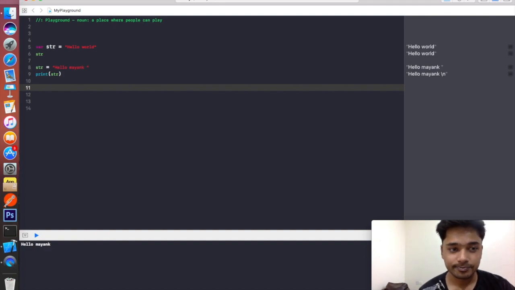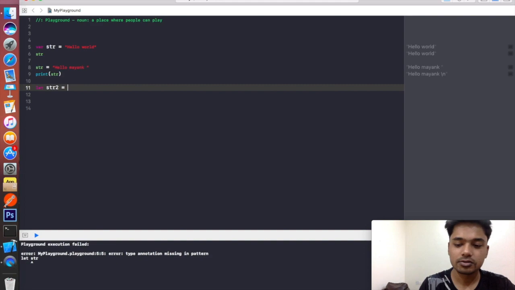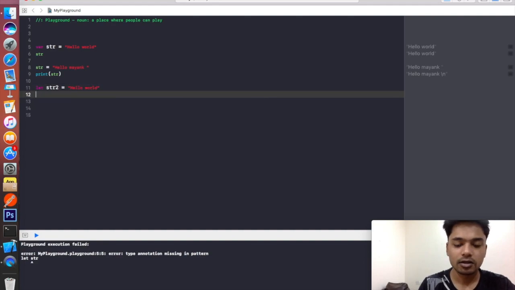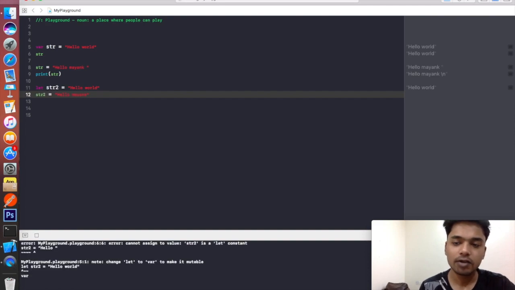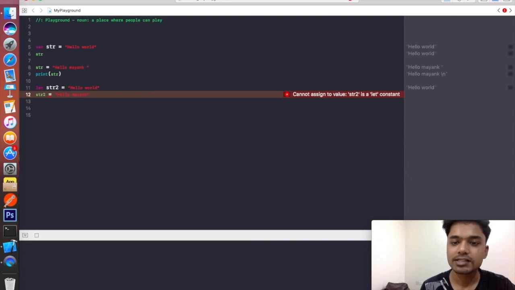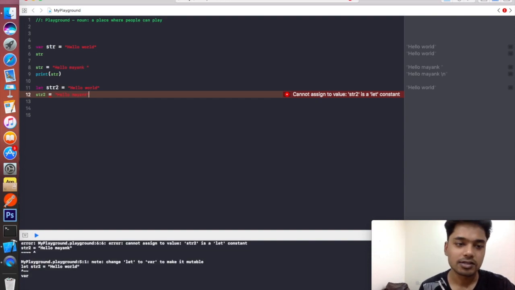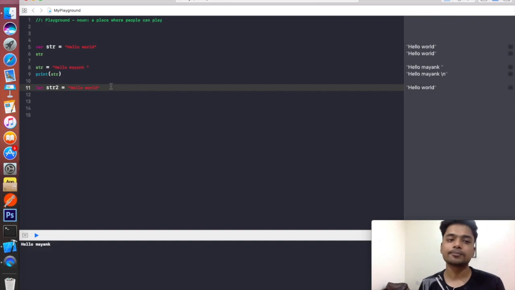So that is the main difference between them. Let me give it str2 equals hello world. Right, and now if I try to change the value of str2 to hello Mayank, it will show me an error. Yes, cannot assign value, str2 is a let constant, so that's what I am talking about. You cannot change the value of a let object. So guys, I hope you get the logic behind using var objects and let constant objects. So that's how we use it, and I hope you understand the concept.